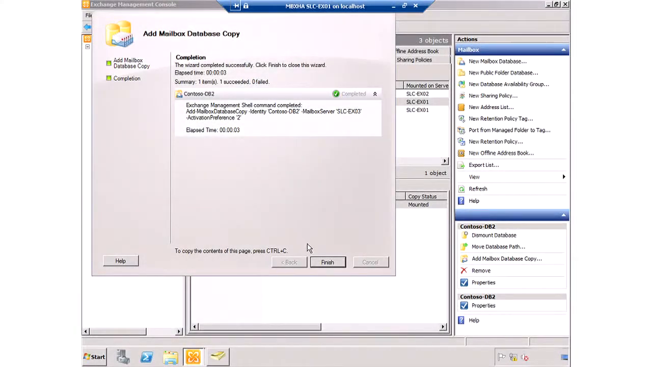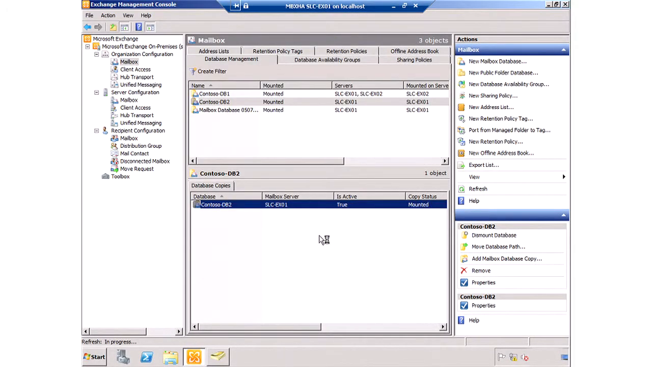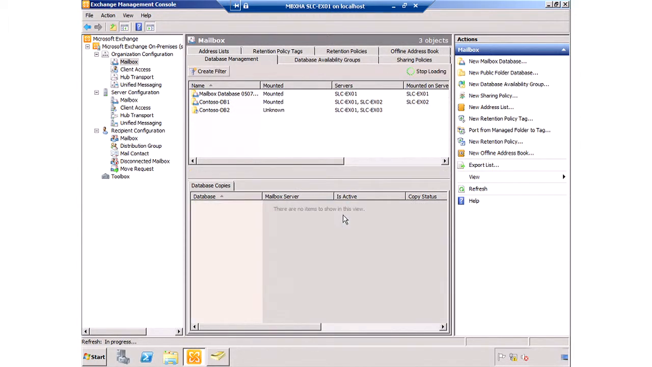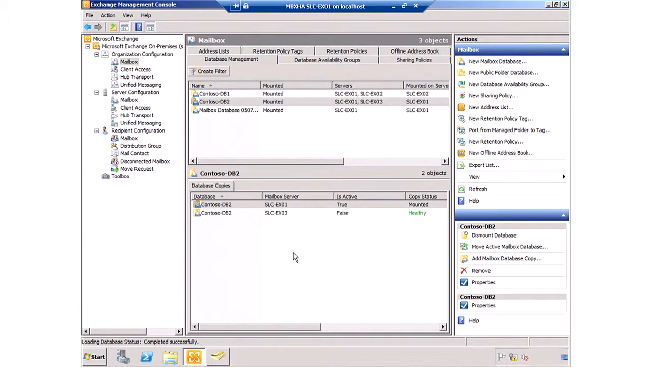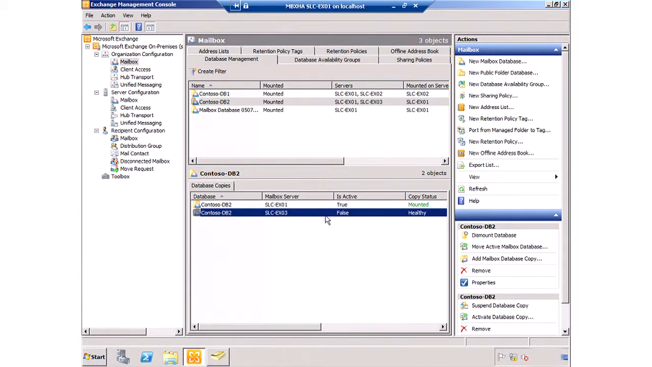Okay. So my database has now been successfully created, and I can see here in the panel below of the status, I can see that the database is mounted on EX01 and I have a copy in a healthy state on server EX02. Now we've got these databases set up, but let's have a look and see what happens when a user is using a mailbox database that fails between these copies.